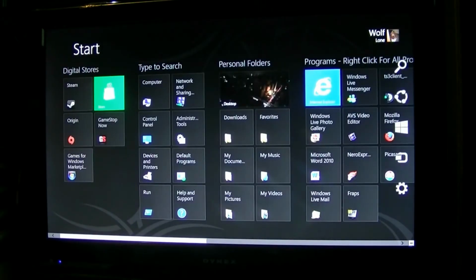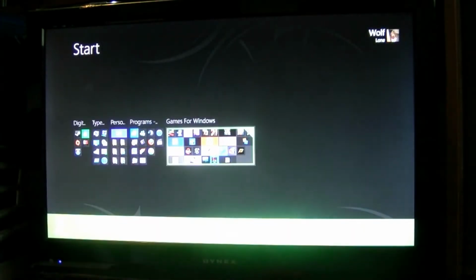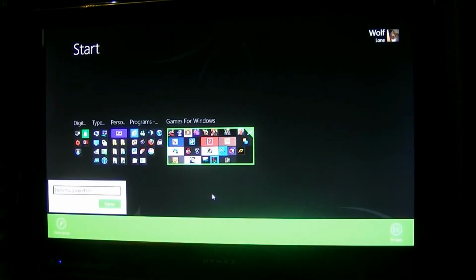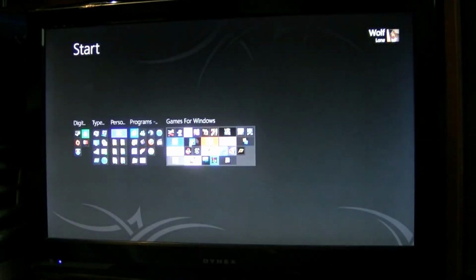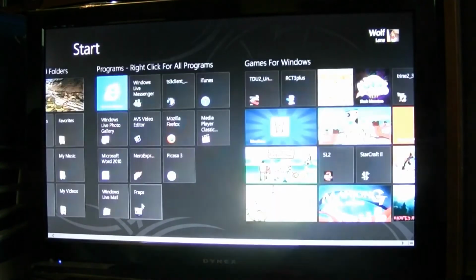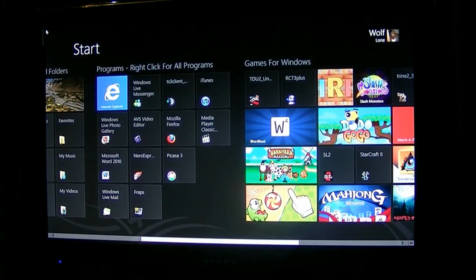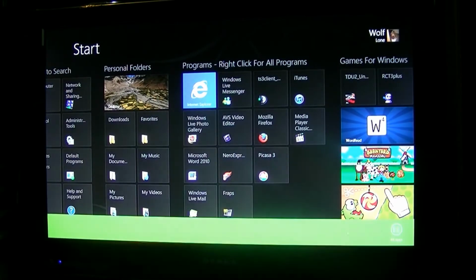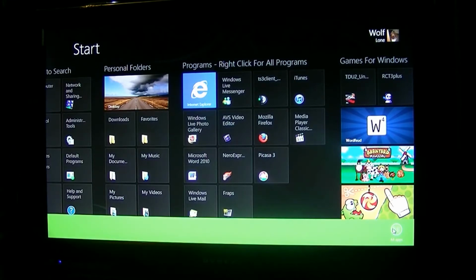Down, bottom right corner, zoom out, same thing, right click, you can rename them. You can drag, move, up, charm bar, bottom up, inwards. Right click, they've changed the all apps. It used to be on the left side, now it's on the right side.